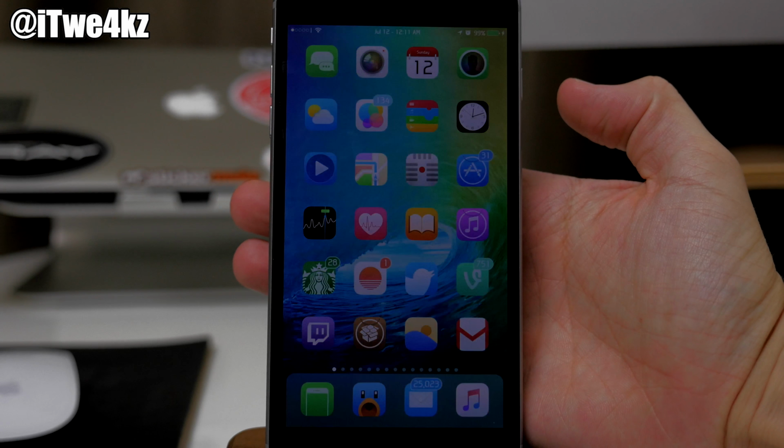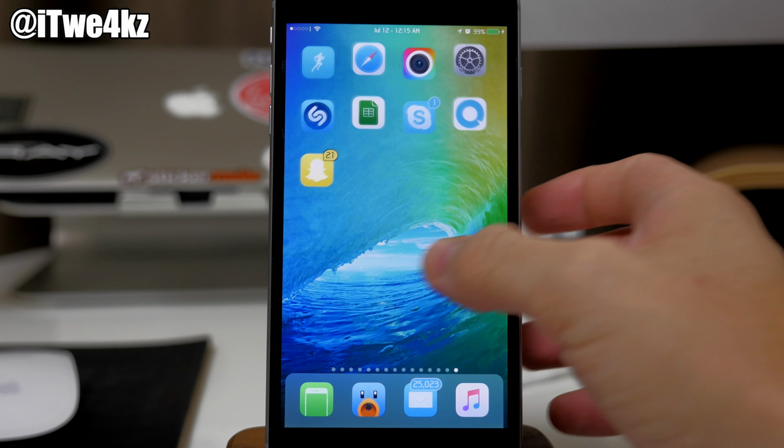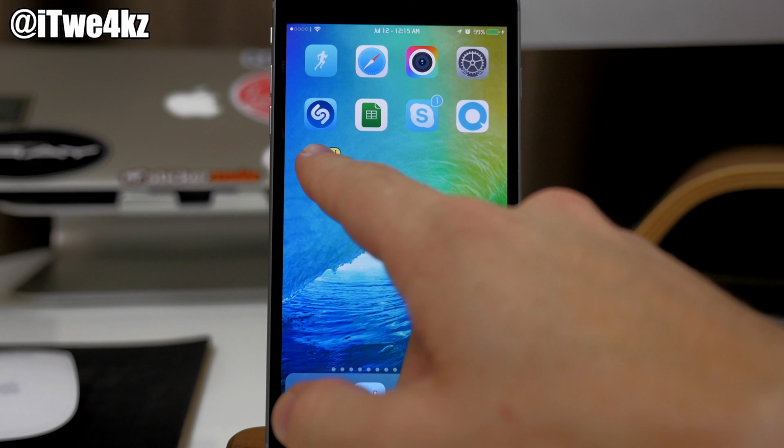Now what this does is basically allow you to save pictures, save videos. You can use pictures directly from your photo roll as well as videos from your photo roll. So you can see right here, if we just open up some random snap that somebody sent me, hopefully it's not a nude.